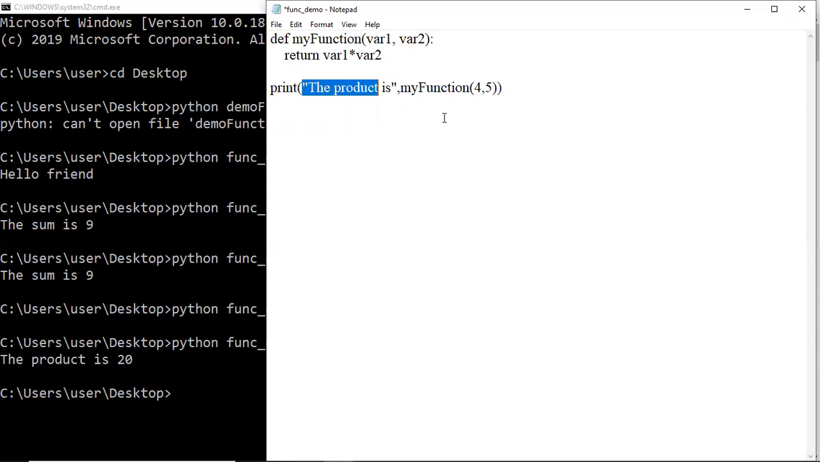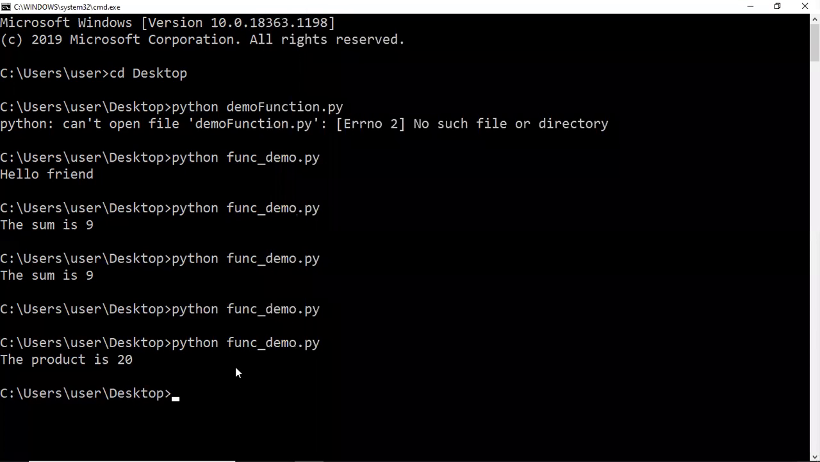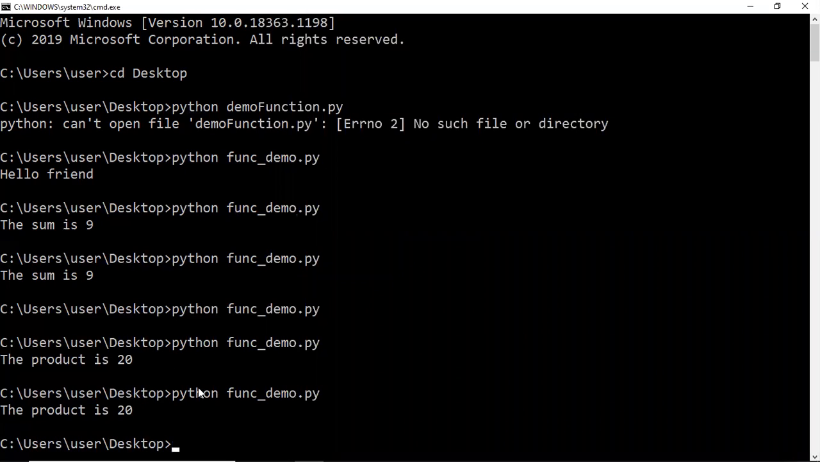See, print is a function. Print is not a statement. Pardon me. Print is a function, and I'm passing two arguments to it. The first is a string called the product is, and the second is a function call. Now, what will print do? It will simply output. Now, if I'm making a function invocation inside a print function, so I'm inside the print function right now, and I've made a function invocation of my function. I can do this only if my function call is supposed to return a value, which is the case here. It is returning a value, so I can do this. So if I save this, you will see that I've got the same answer. There you have it. The product is 20.